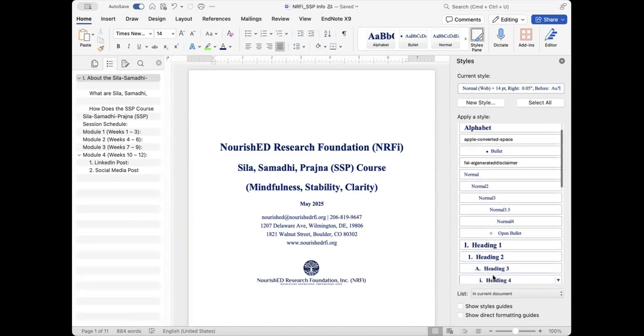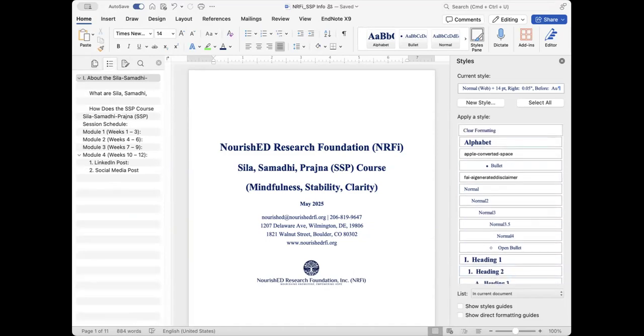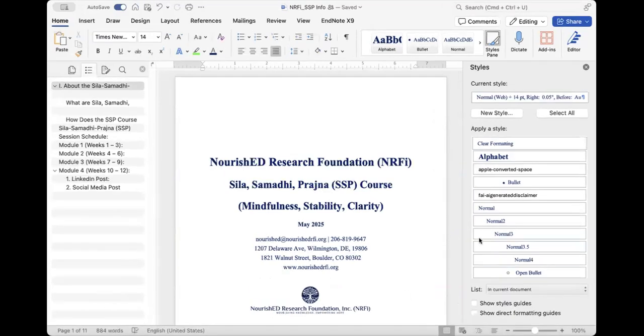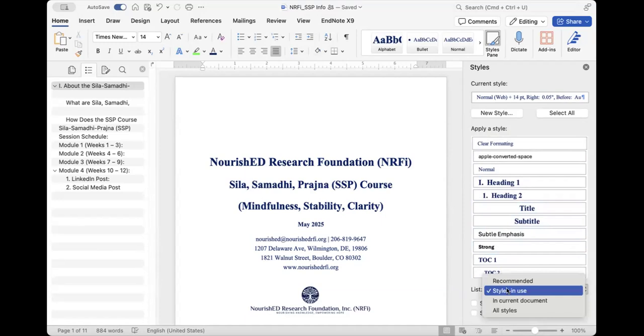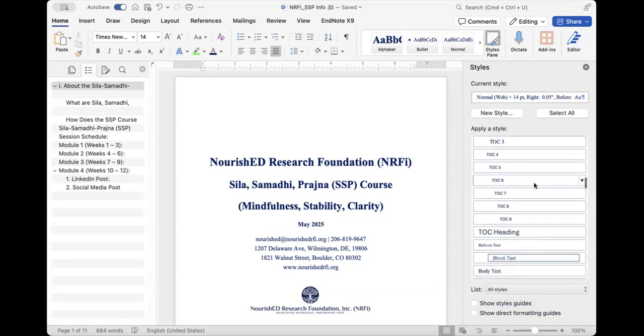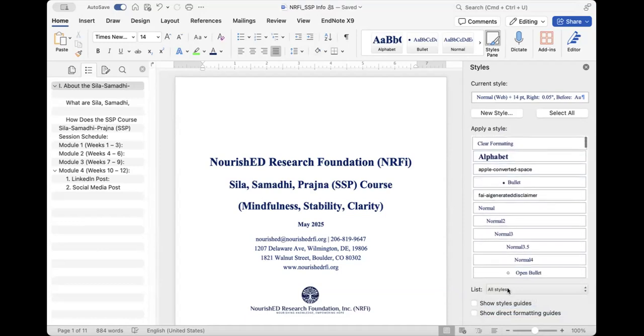Now, if we toggle back over to our styles pane here, and I'm just going to try to change the size of this a little bit. There we go. Okay. So if we come back over to our styles panel here, we have a couple of options. And right now we're seeing in this list all styles that are used or that are in this current document. We can also go to recommended or just all styles, which is going to show us a very long list of all styles that we have. So we're going to go to all styles that are being used.